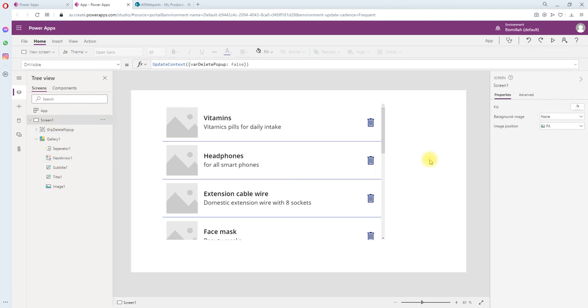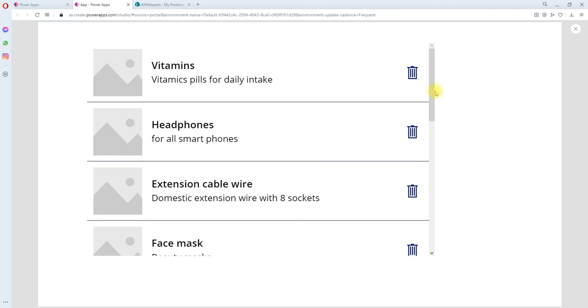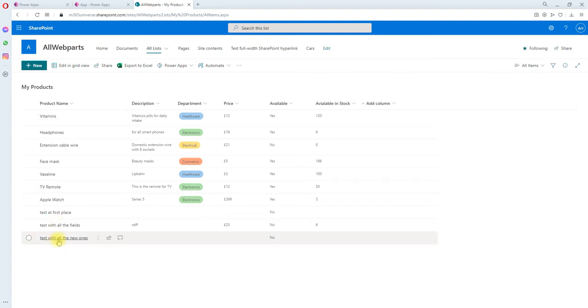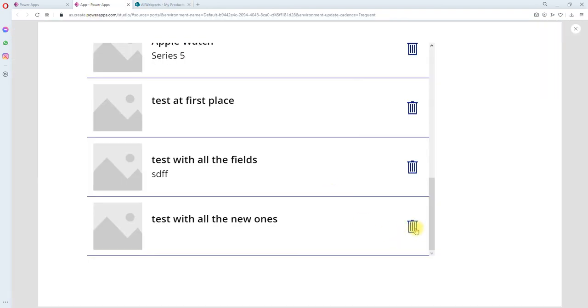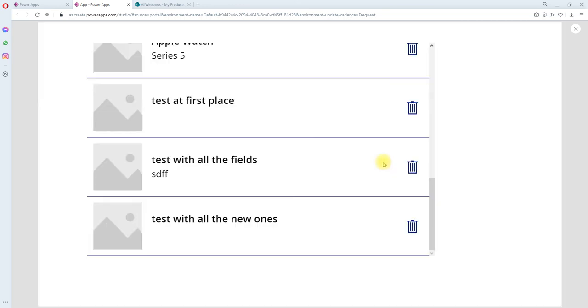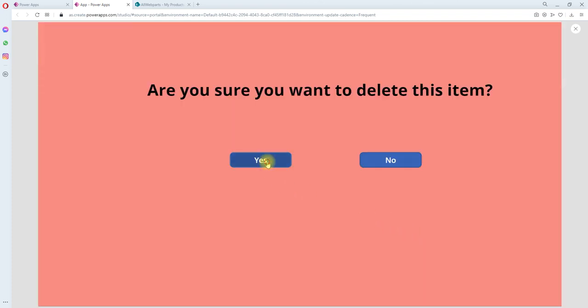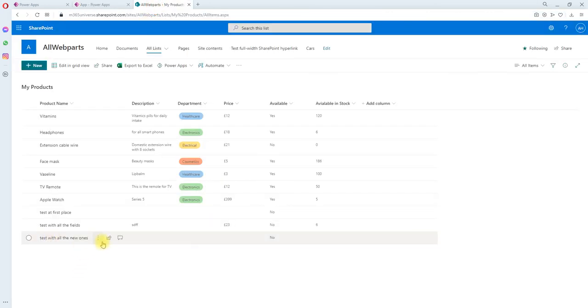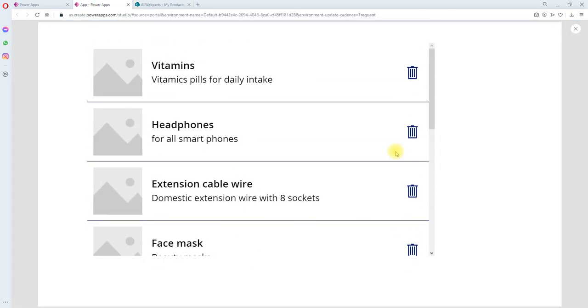Okay, so let's test it. Click F5, let's go down and pick this one. We're going to try to delete this item. Click on delete, and the pop-up appears: are you sure you want to delete? We click no, it didn't delete, it just closed. We click again, and this time we click yes, and it's gone. If you come back here and test with all the new ones, it has disappeared. Cool.